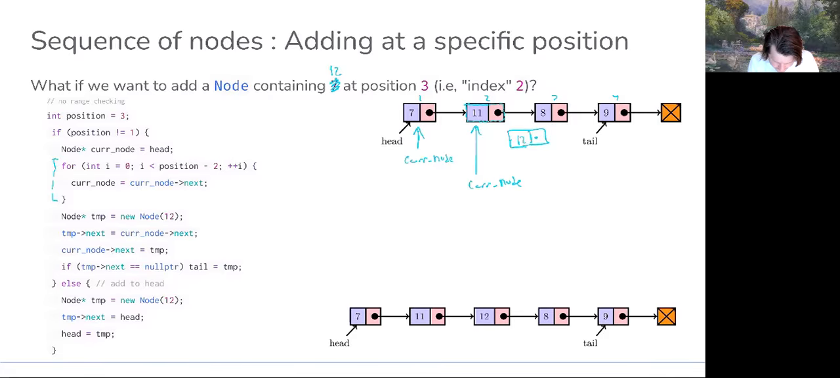At this point in the game, we are where we need to be to go ahead and create this new node storing 12 and absorb it into the list. So we'll jump out of our for statement because the conditional is no longer true. We'll create that new node and we'll have some sort of pointer pointing to it, which we'll call temp.